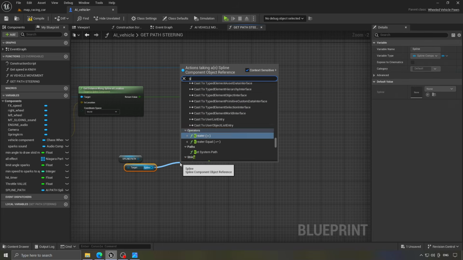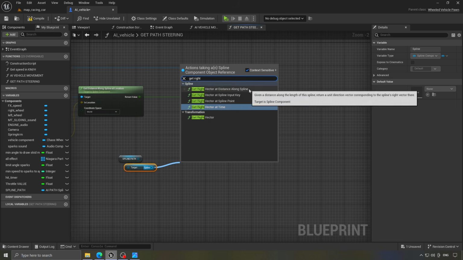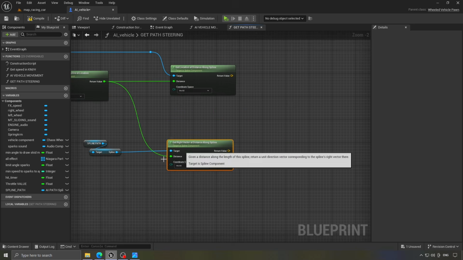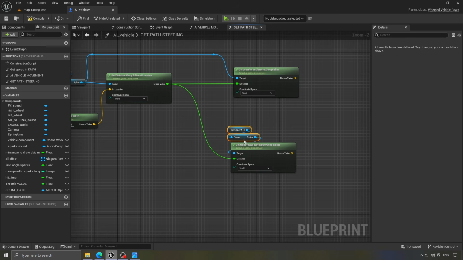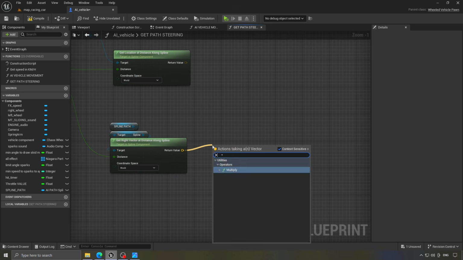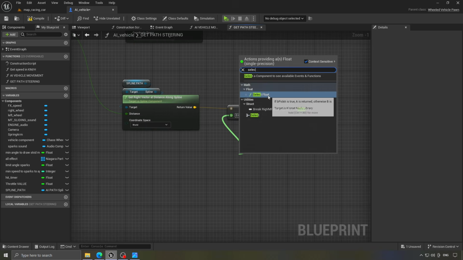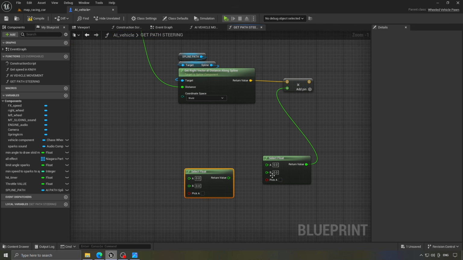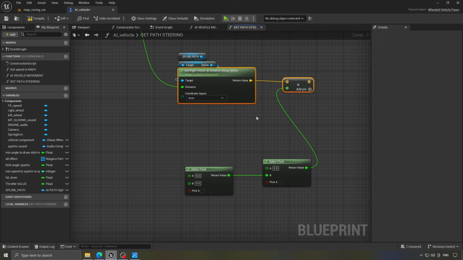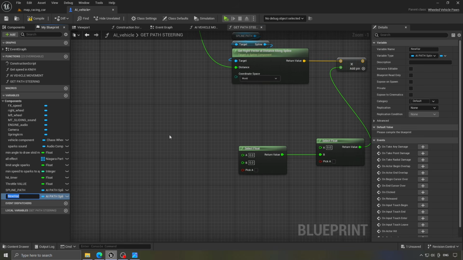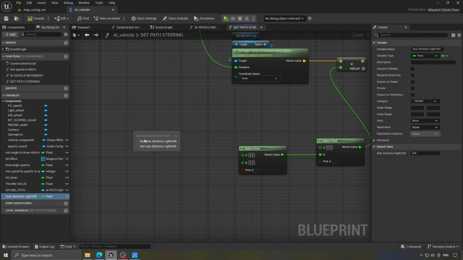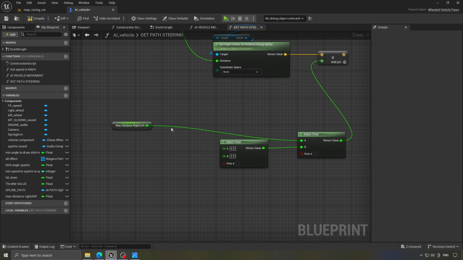We also need to know on which side of the spline the car is. That's important. So we'll use getRightVector at distance. Then we'll use multiply, but we can't just multiply by any number, so I'll use selectFloat twice and create two variables. Max distance right, left. You'll understand their use later. I'll connect one for the right side and another for the left by multiplying it by -1.